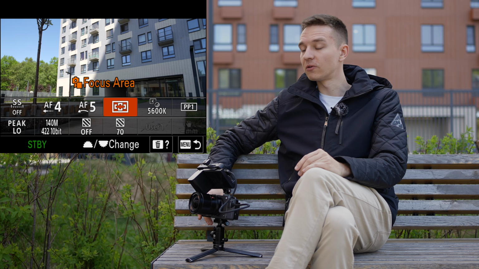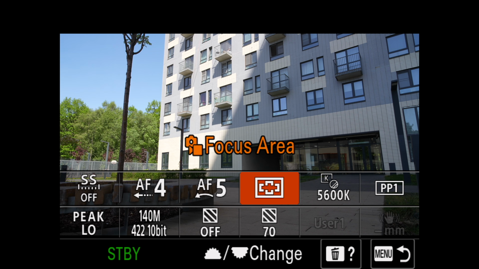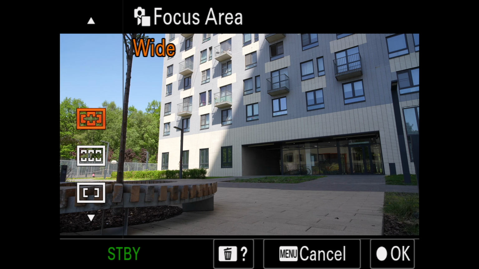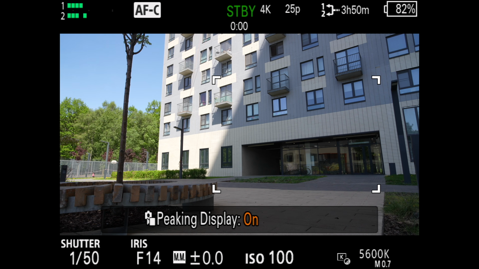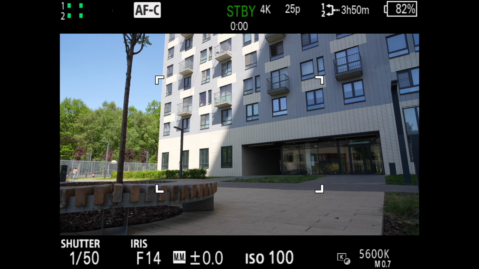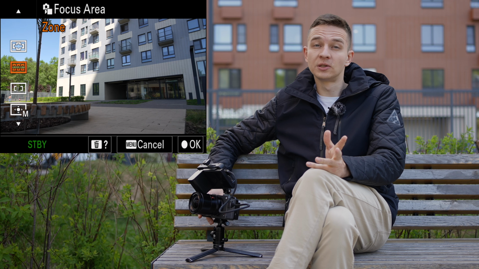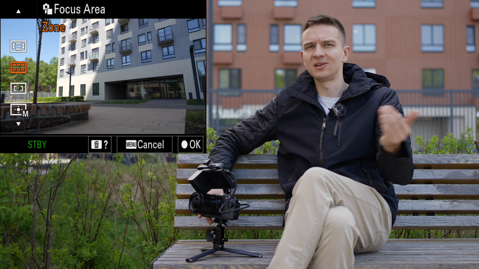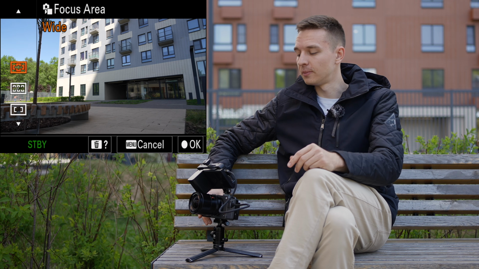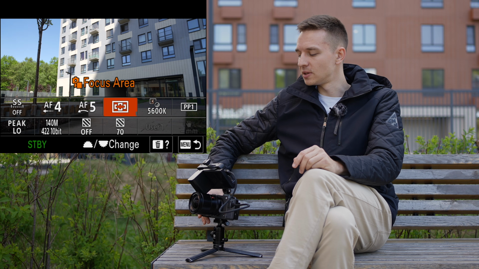So here we have our focus areas. Those 3 tiles are for autofocus. Here we have AF area, and if you need to set a zone, for instance, you can do it like so. If you use it for interviews, for instance, and your subject isn't moving and it's sitting on the right third of the frame, for instance. So let's keep it at wide.